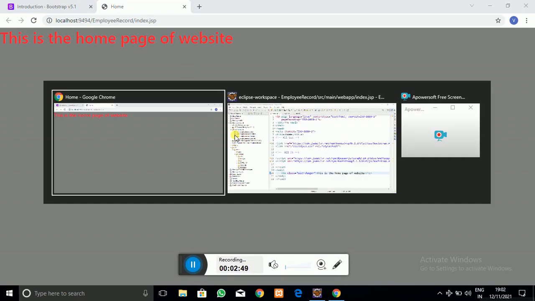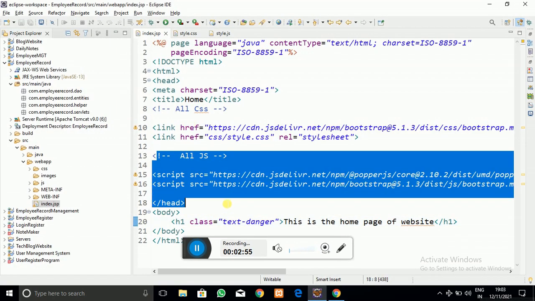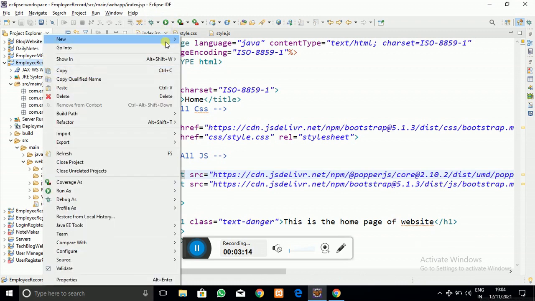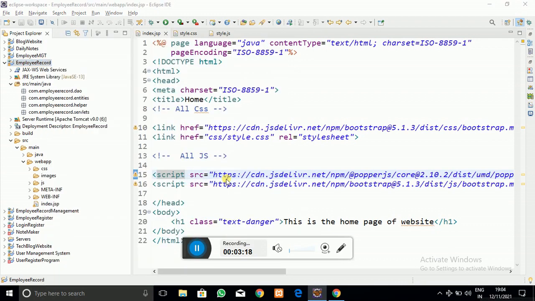Now let's go back from our browser to our Eclipse IDE. Here you can see that we have added the CSS and the JS only for our index page. Now I am going to create the base file, that is the base.jsp file, so that we can extend that file and the changes will be reflected throughout the website. Let me show you that.